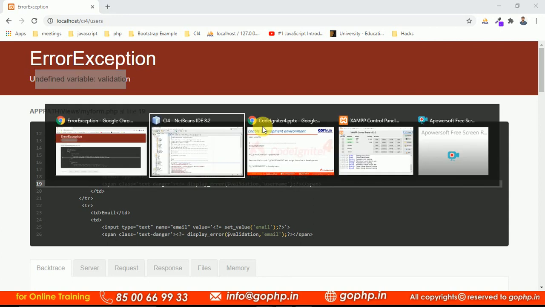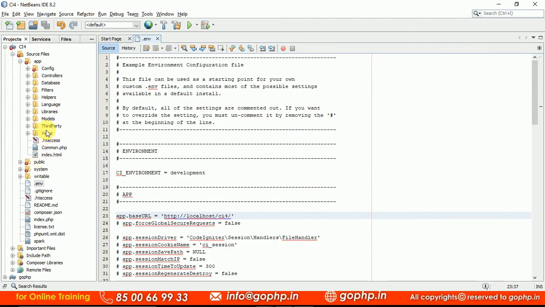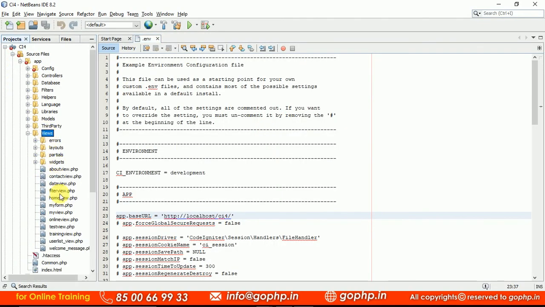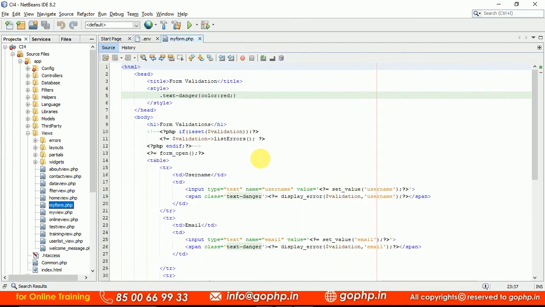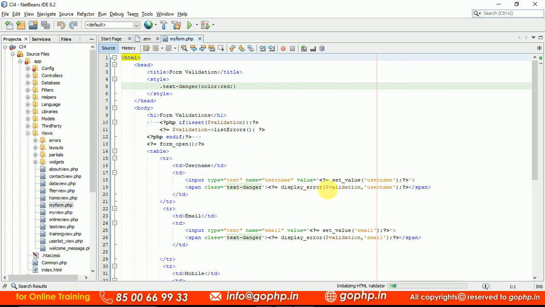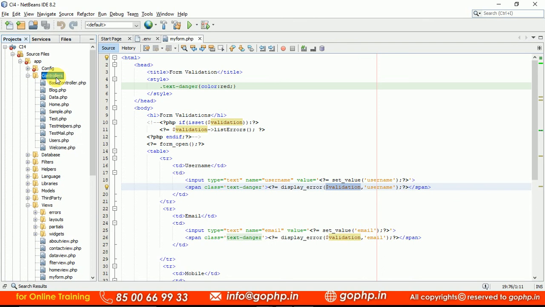Let me open myform. Yesterday we created it in the views, myform. This is myform, and it is saying that a variable is undefined on line number 19. But this variable is coming to the form from the controller, right? Go to your home controller. I believe this was loaded from the users controller.